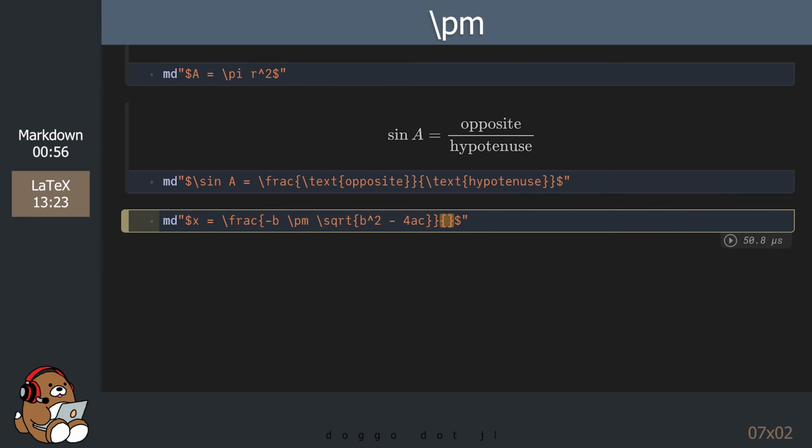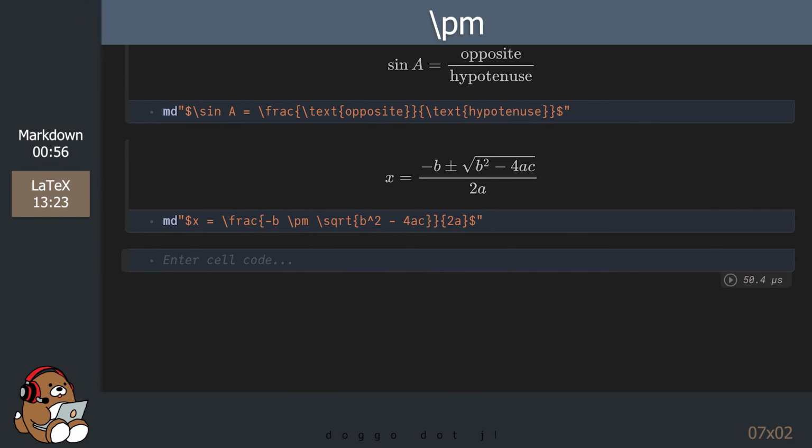At first, the syntax may look complicated, but you've seen most of the syntax already. The only thing new here is \pm, which is short for the plus or minus sign.